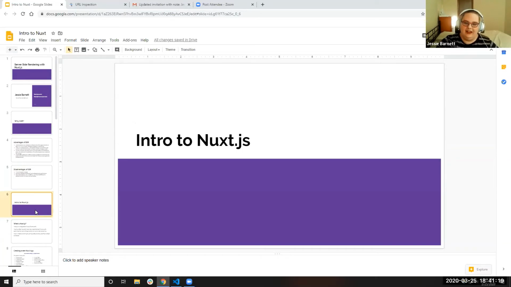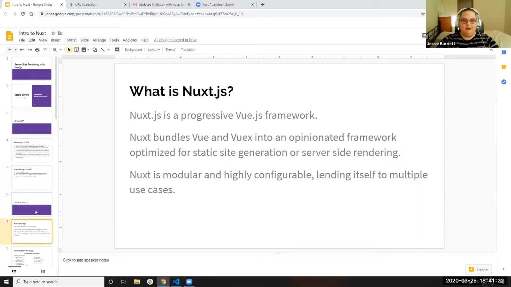Okay, so what is Nuxt? Nuxt is a progressive Vue framework. It is a highly opinionated framework as well, which can be nice in that if you are using this at a place that has multiple developers, it kind of forces you to all go down the same path. The disadvantage of that is if you want to break outside of the box that Nuxt puts you in, it kind of gets funky. And then Nuxt itself is modular and highly configurable, so it can work for multiple use cases.